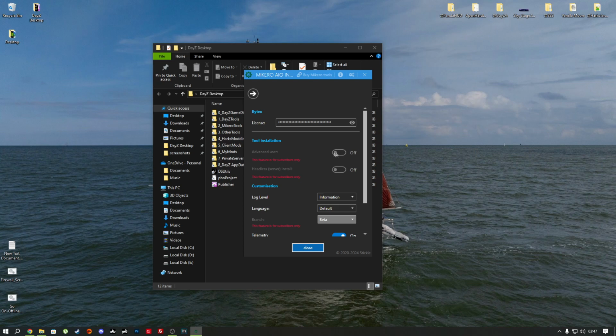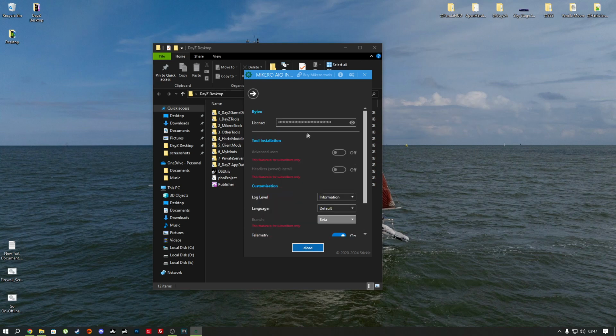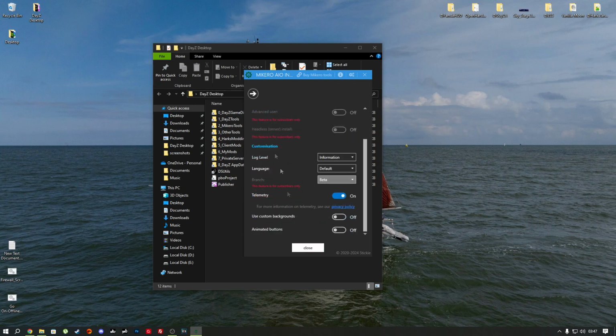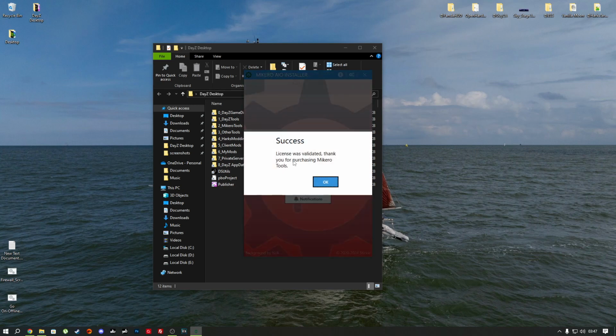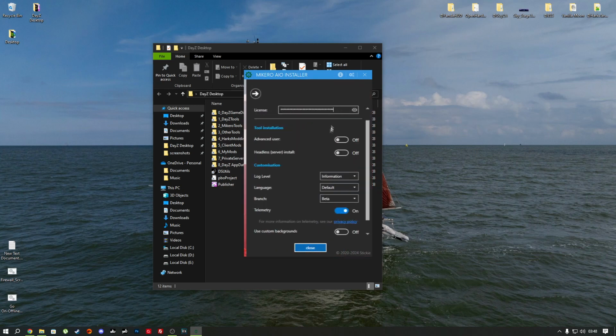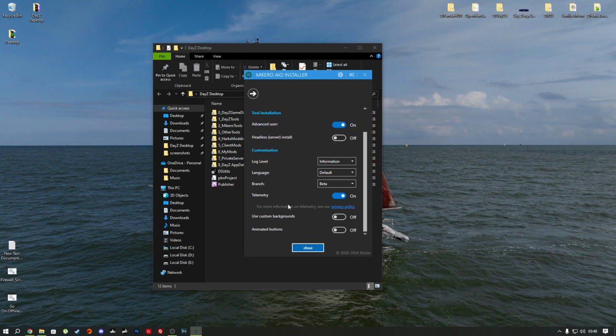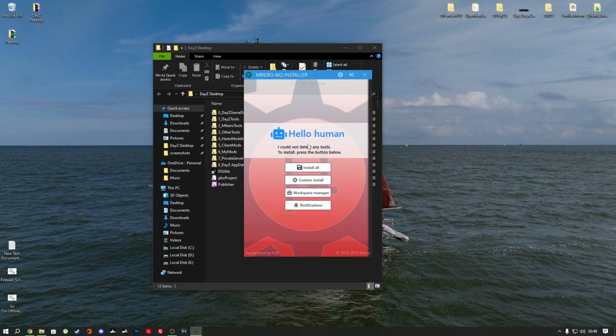Advanced users. I can't change this until I put my license key in, I think. So I've put my license key in and close. License was validated. Thank you for purchasing Mikero Tools. Okay. It could not detect any tools. First, I think I would like the advanced log level, telemetry, custom background. Yeah, that's all I would like. So let's install all of the tools.